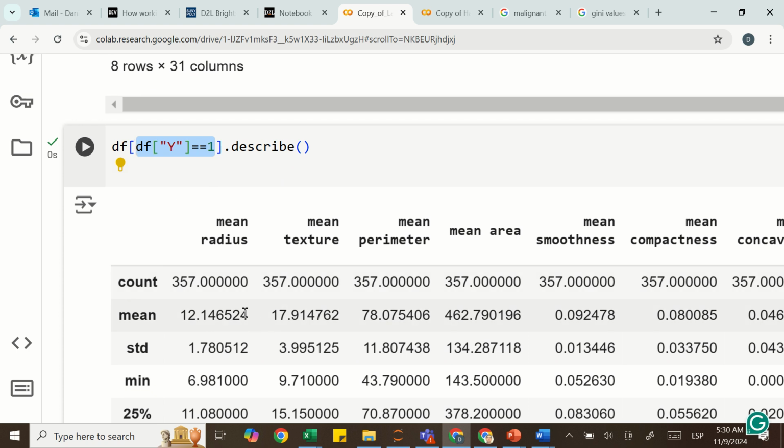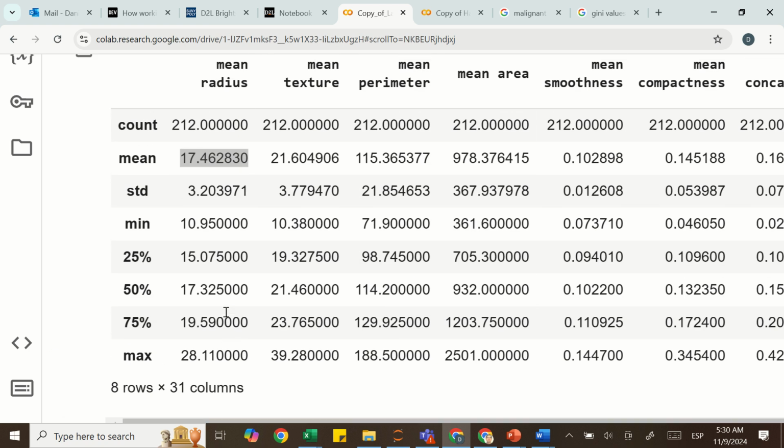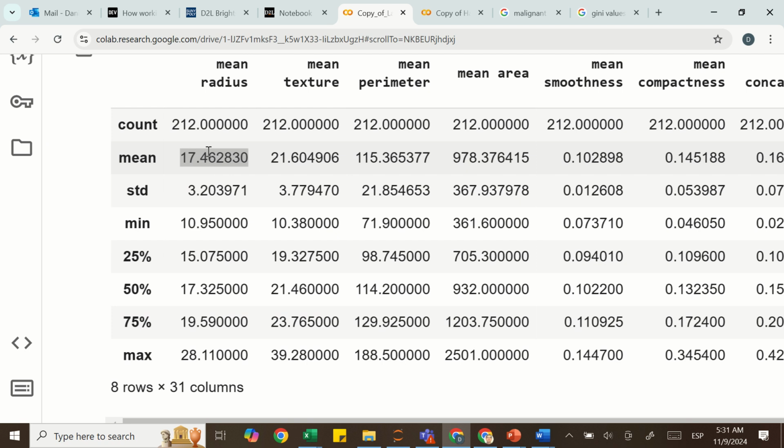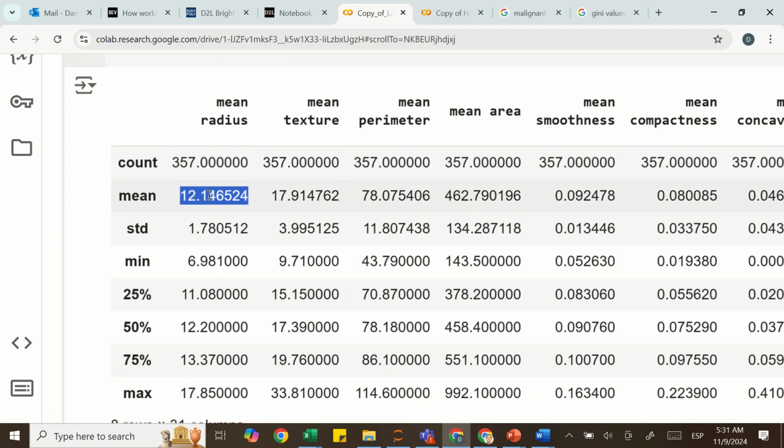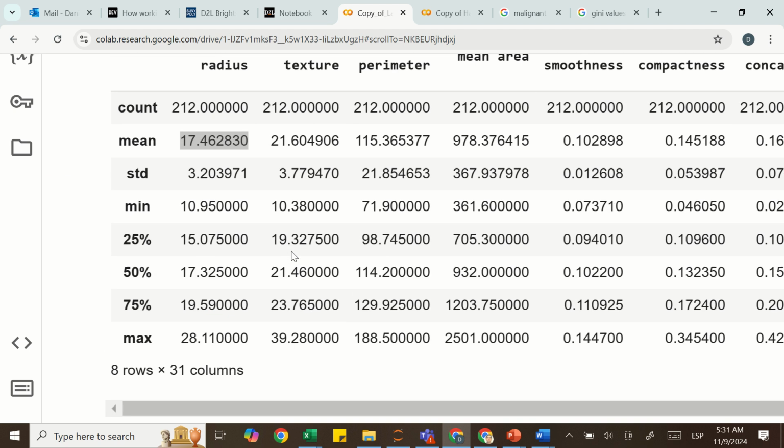So if you notice the difference here, the mean value for the mean radius is 12.14. So it's lower, right? It's from 17.4 to 12.14. So there is a difference. And you can do the same analysis for the other variables, to see whether there are differences or not.